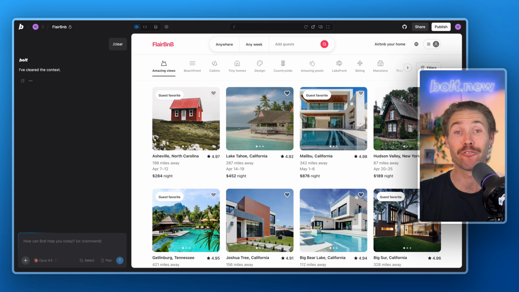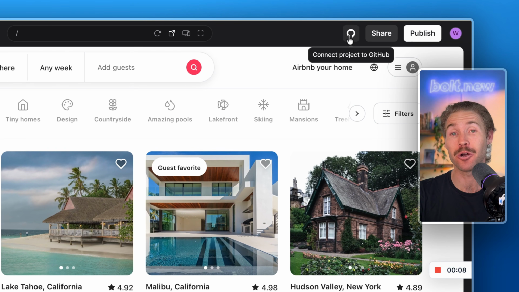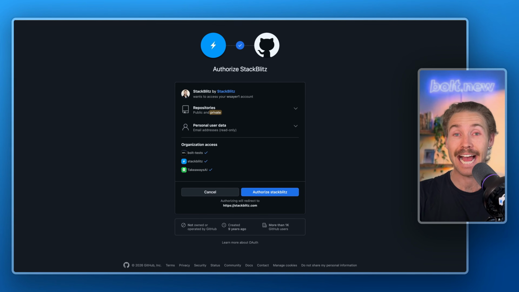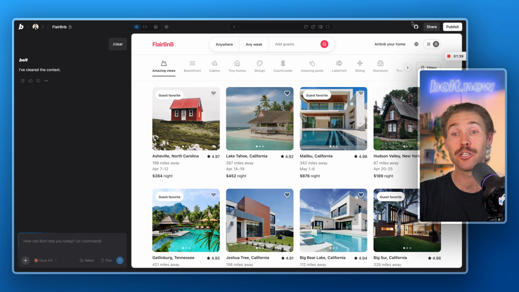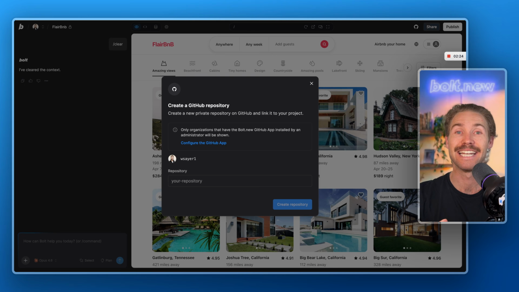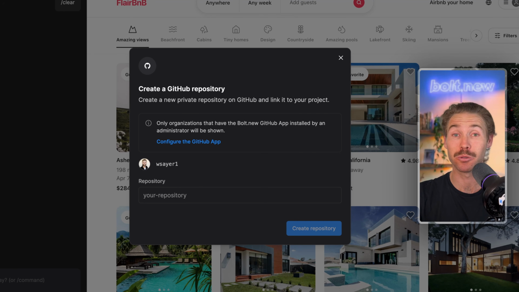After you've created your free GitHub account and you're logged in on the browser, it's time to connect it to Bolt. To do so, click on the GitHub icon in the top right. Click Login to GitHub and authorize StackBlitz. StackBlitz is the parent company of Bolt.new. You may need to do this process twice. This time we're giving Bolt.new the permissions. Now with both StackBlitz and Bolt connected to GitHub, we're ready to create a repository.